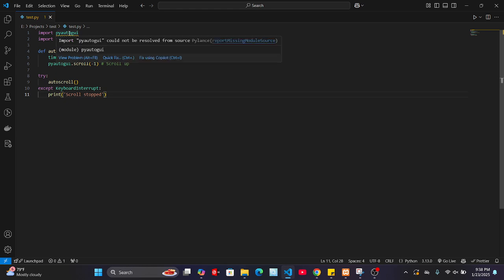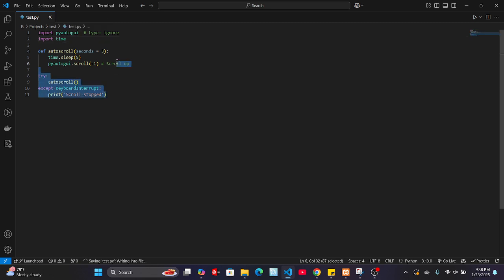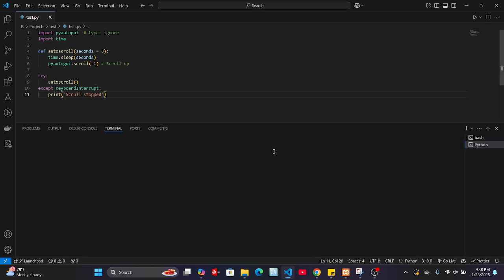There's a warning in here: could not resolve the source. We can use quick fix and add this type of comment so that we suppress the warning. After using this sequence and putting in the time.sleep, now we can try to test this function. We run the Python file in here.